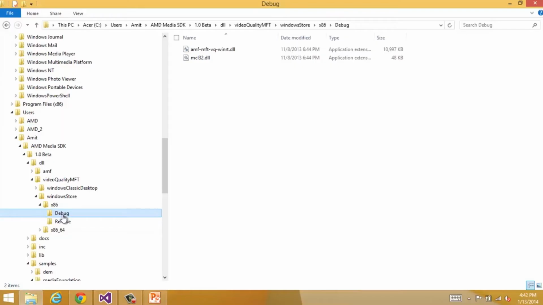But before we get into the actual source for the sample, I would like to show you where the video quality MFT resides in the Media SDK. So if you look in this folder, there's this file named amf-mft-vq-winrt.dll. So this is the video quality MFT. We're going to use this DLL in our application. Whenever you're writing a Windows Store application, you need to package the DLL along with it. So we're going to walk our way through the steps required to use the video quality MFT.